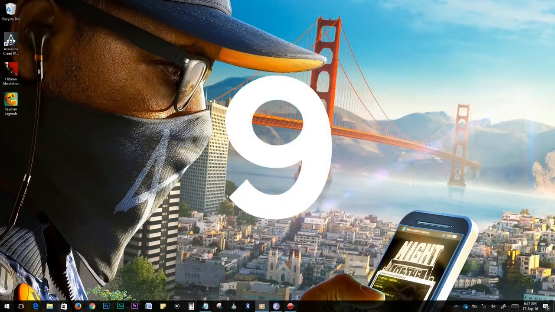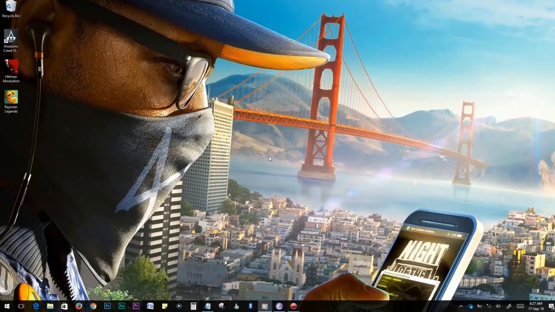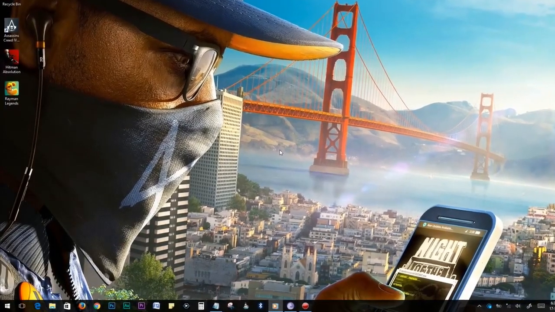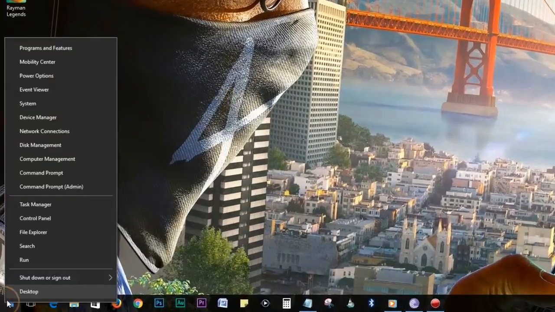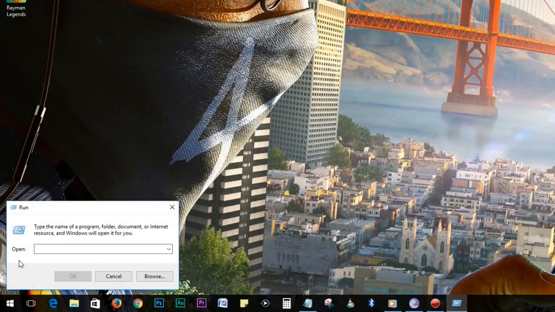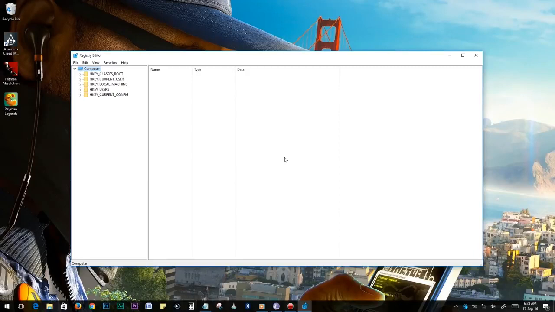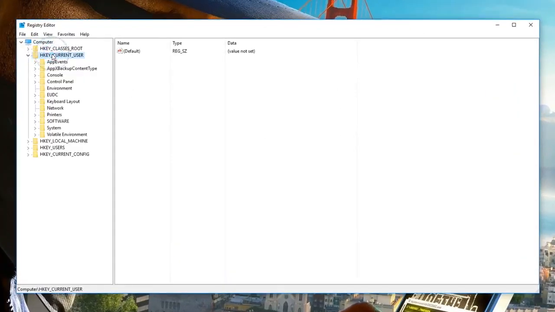Step number 9. Registry tweaks. Now I will show you how to do the registry tweak to speed up your Windows 10. The first thing you're going to want to do is launch the Run box again. For that, head over to the Windows icon, right click on it and choose Run from this menu. Then type in regedit, REGEDIT, and click on OK or press enter. Now you will see this window, and from here you're going to want to go to HKEY_CURRENT_USER by just double clicking on the folder. Then go to Control Panel.